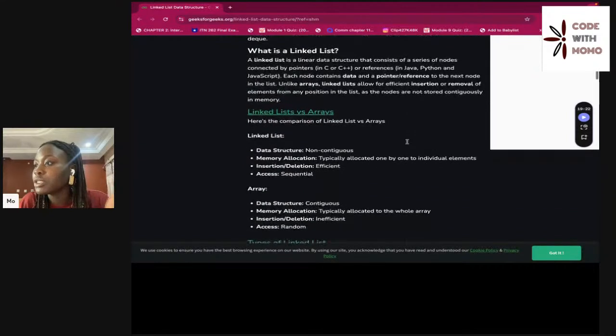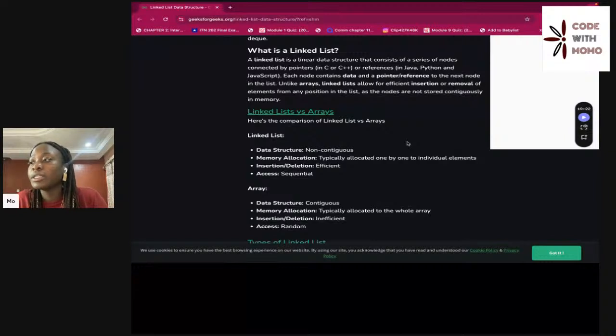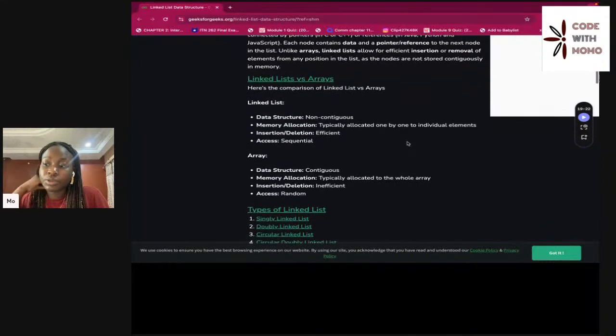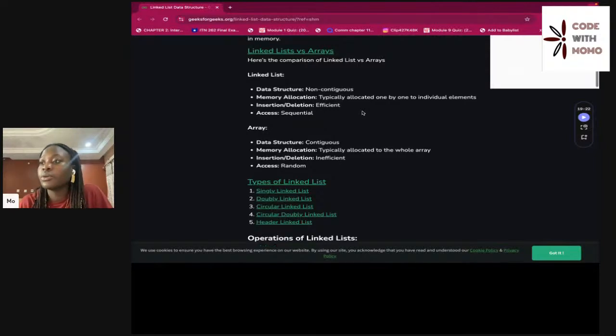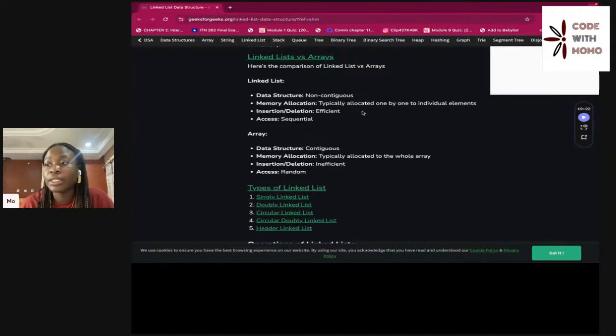Each node contains data and a pointer reference, right? And unlike arrays, linked lists allow for easy insertion or removal of elements from nodes. Now let's see some differences between linked lists and arrays, and we're going to look at the different types of linked lists too, and we'll look at practical ways to solve problems with it. When it comes to linked lists and arrays, it says here that linked lists are non-contiguous while arrays are contiguous.